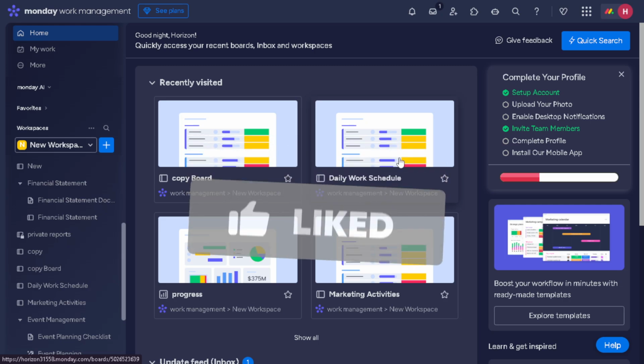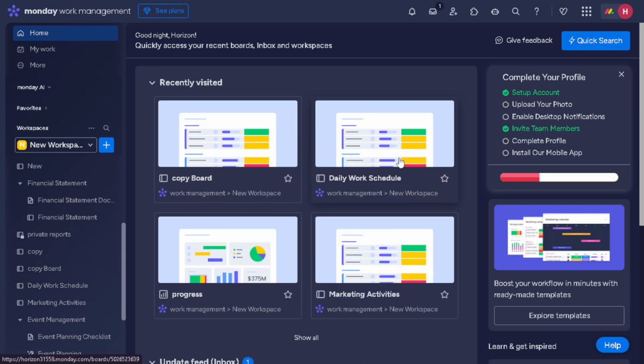Let's get started with the first step. Begin by opening your Monday.com board. Navigate to your workspace and select the project board where you'd like to add the map feature. This is where all the magic will happen, so make sure you're in the right place.